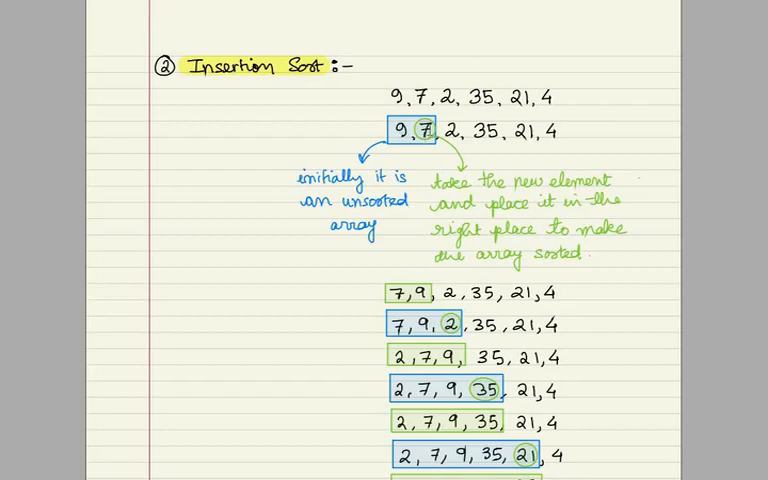So we have 9 and 7, so they are not sorted. They are neither in ascending order nor in descending order. So initially it is an unsorted array, of course. Then take the new element and place it in the right place to make the array sorted.